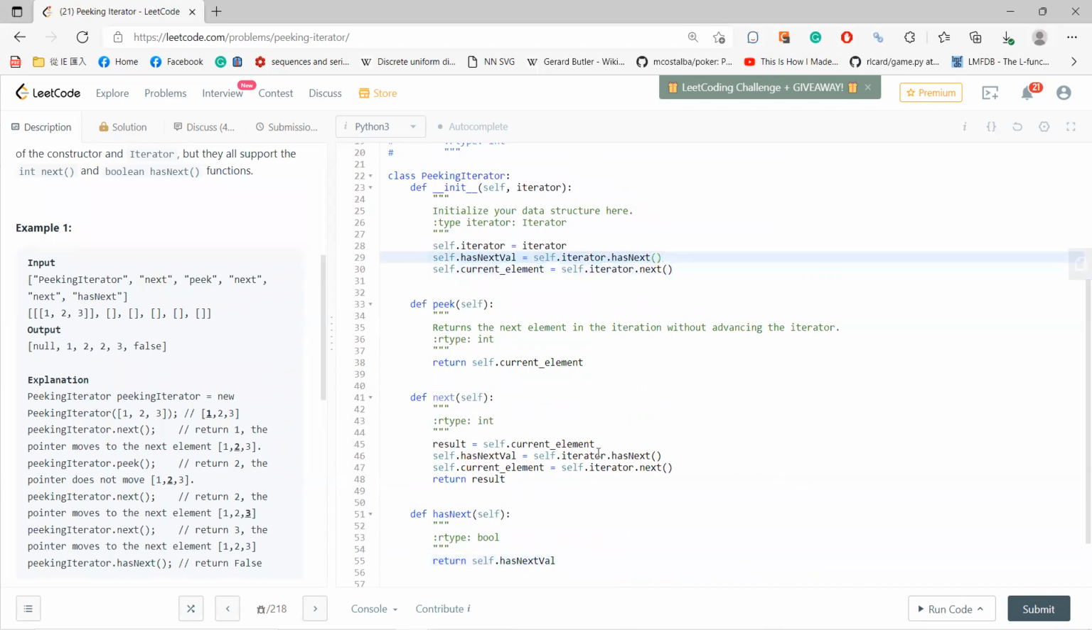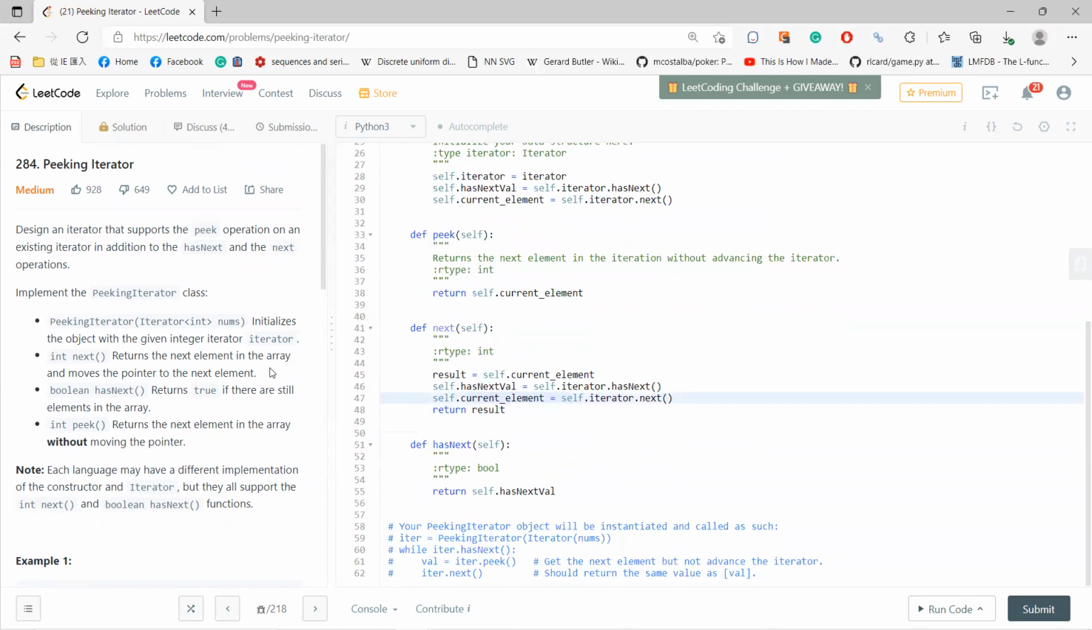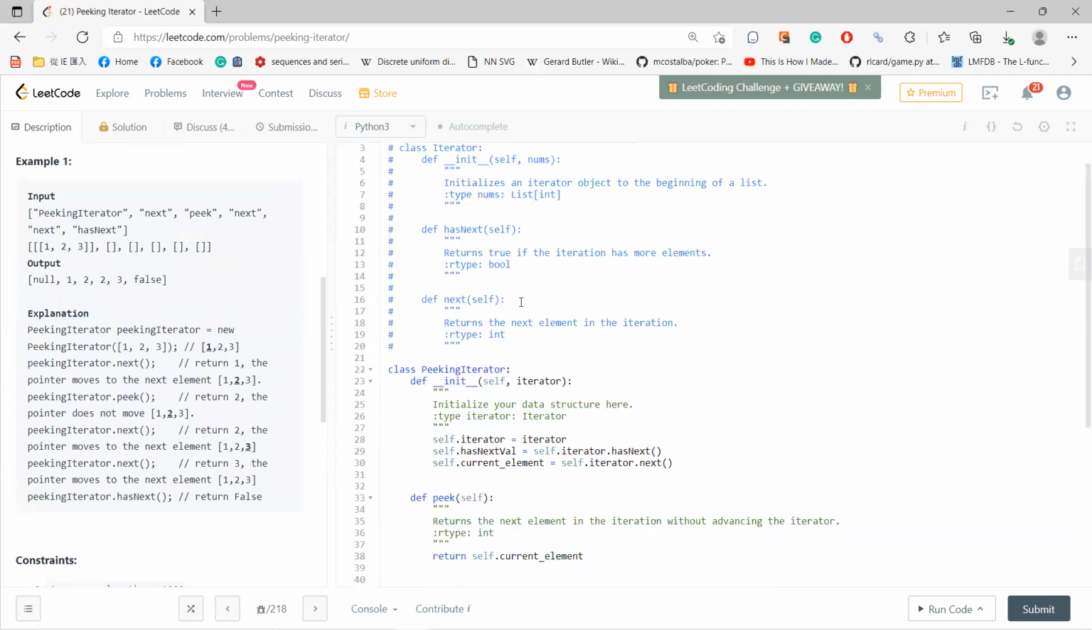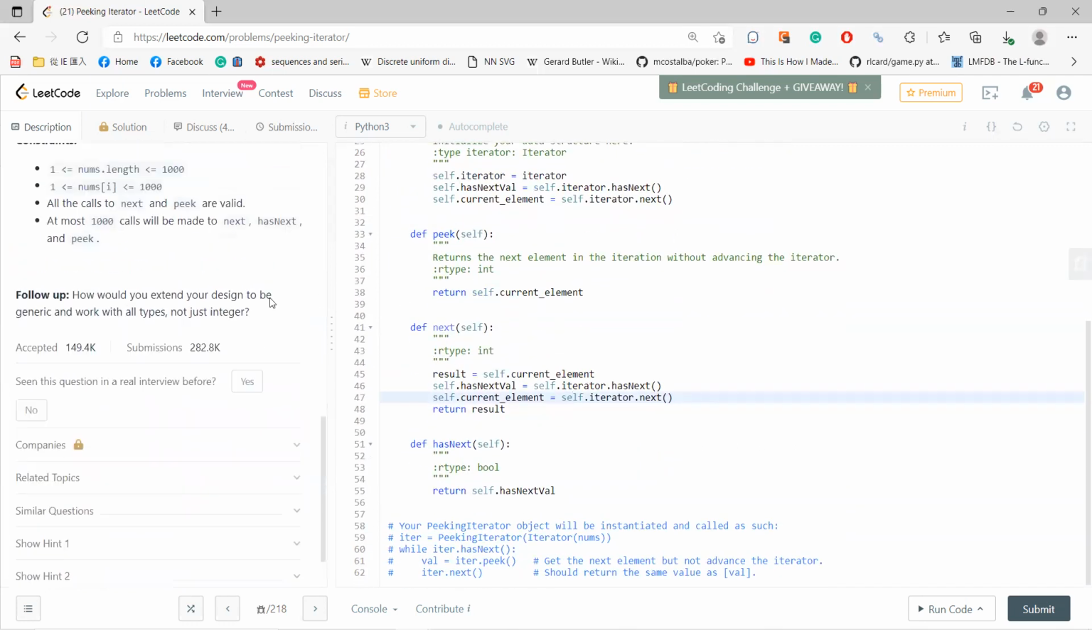And for next, when you call next, you can return the element you have, so you just store it in result, and then return result. But update the next value and the current element. So basically, once you understand what is going on, I think you can easily write this code. Not difficult.